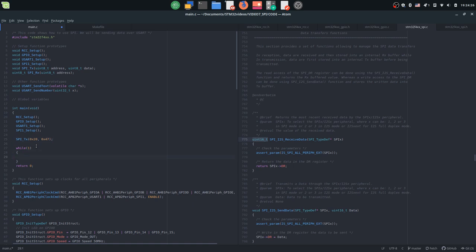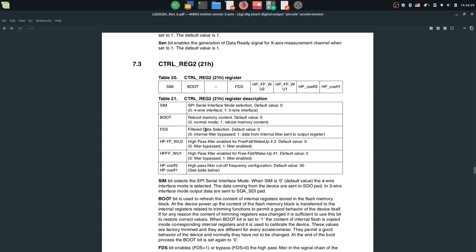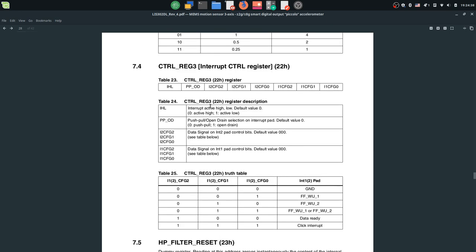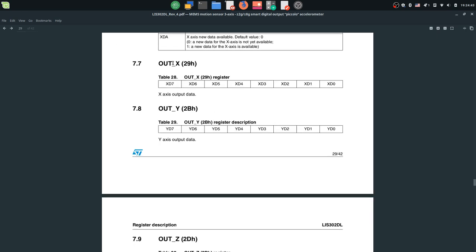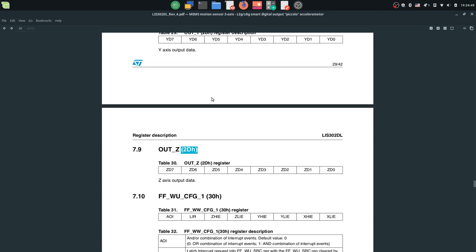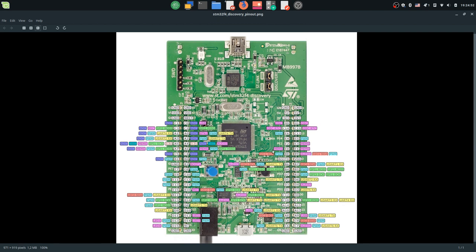So let's go into the while loop now. Probably there are control registers. This is all default. I'm kind of smart because I know this in advance, but all this is going to be default because you don't need anything else. We don't care about that. This is the one we care about. This is the output register for X, Y, and Z. We're going to use Z because the board is laying flat on the table like this. So the gravitational acceleration will be measured by the Z axis and it should be 1G around, 9.81 meters per second squared.